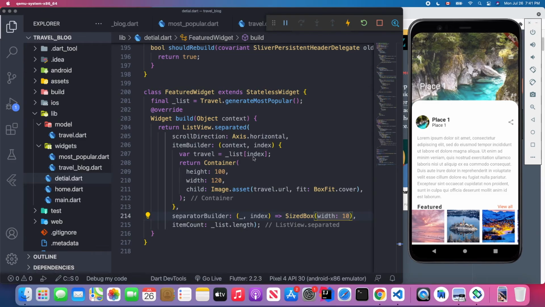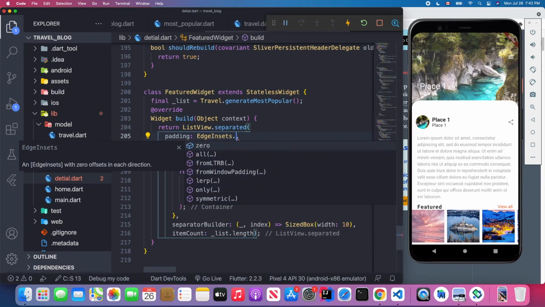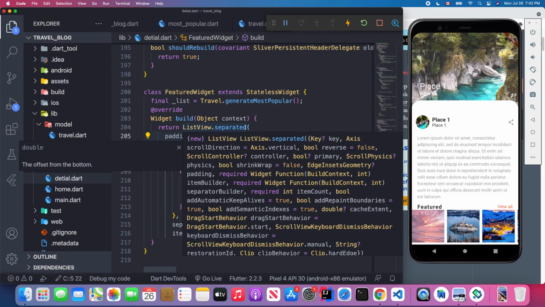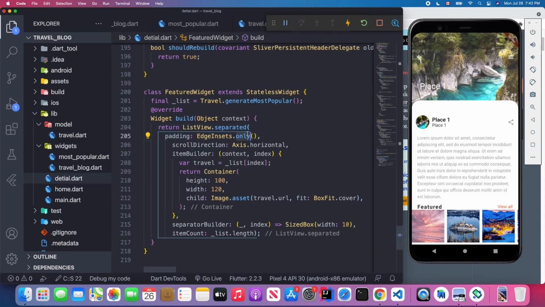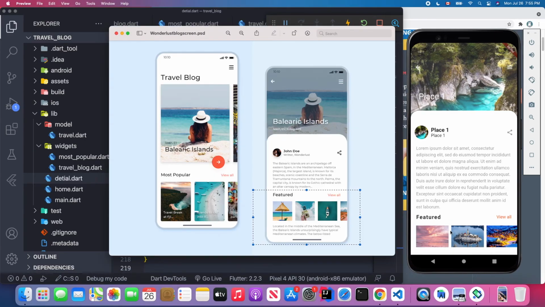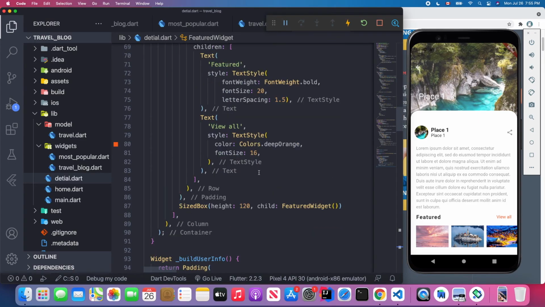Okay, I probably give some padding as well. So I think we can give some padding. So would be I think only we can give probably 20. Okay, we could probably increase the height of this image a little bit. So go to the sized box we defined, so probably this one, and increase to 160.